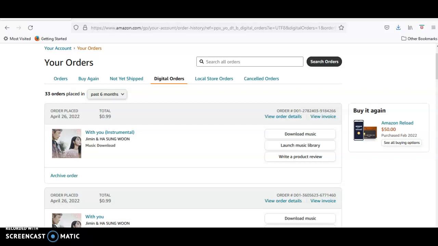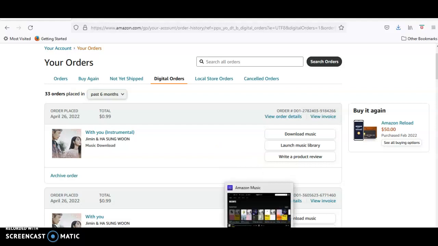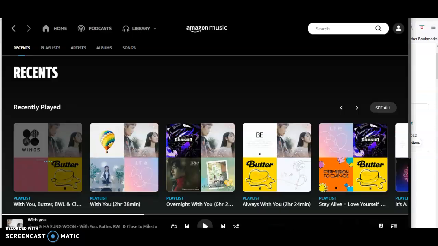So now we're going to look at how to delete your purchase out of the Amazon Music streaming app. You buy your song in your Amazon account, you download it, so make sure your purchase counts. What happens is that it downloads the song automatically into your Amazon Music library.